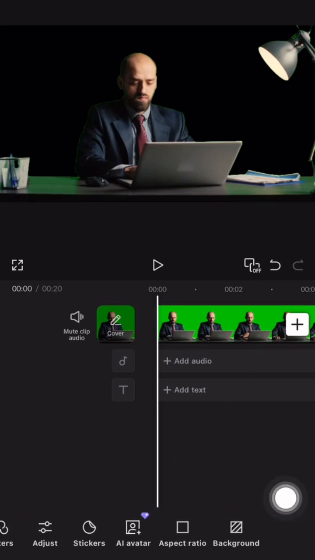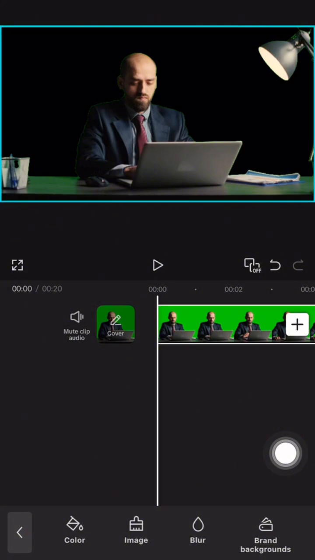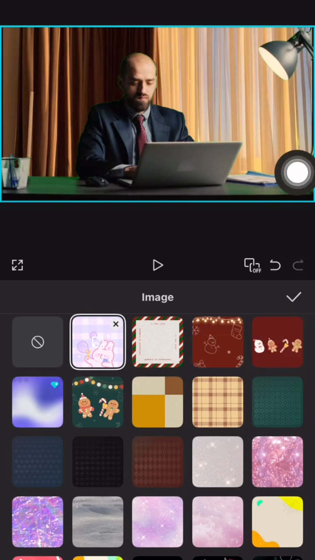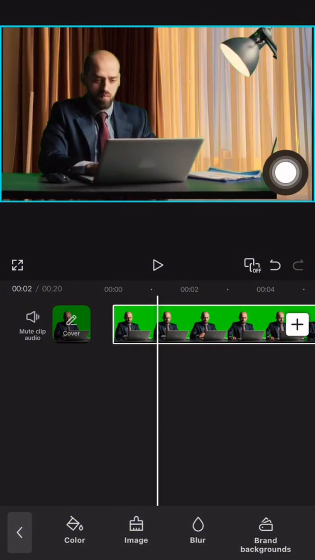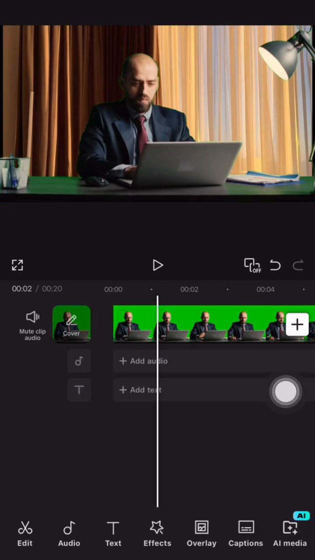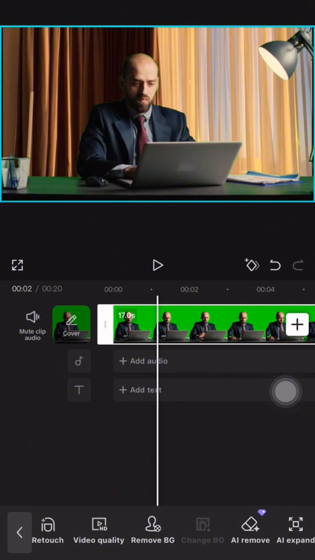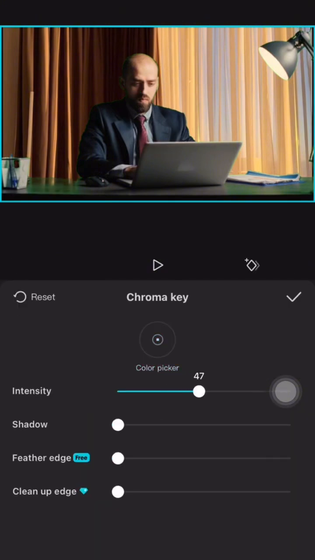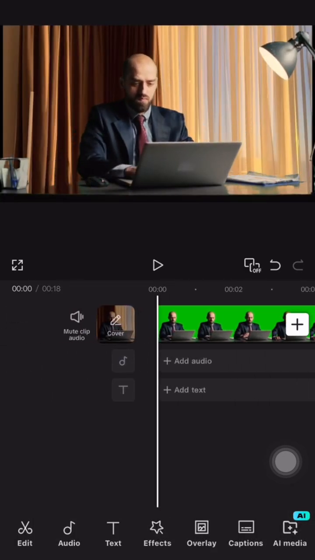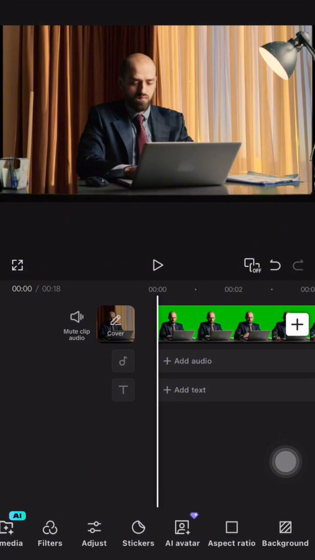Just click good. After you do this, you go to your background and you can select an image or whichever one you want to work with. So I selected an image and I click good, right? I have the image on my background. If I'm not satisfied with the amount of green color that is left, I can click on it, go back to remove BG, go back to chroma key, and increase the intensity till I'm fully satisfied. I think I'm satisfied with this. I'm just going to click good. So when I watch, this is what I'm going to have. This is how you use the chroma key effects and how you do the background effects.